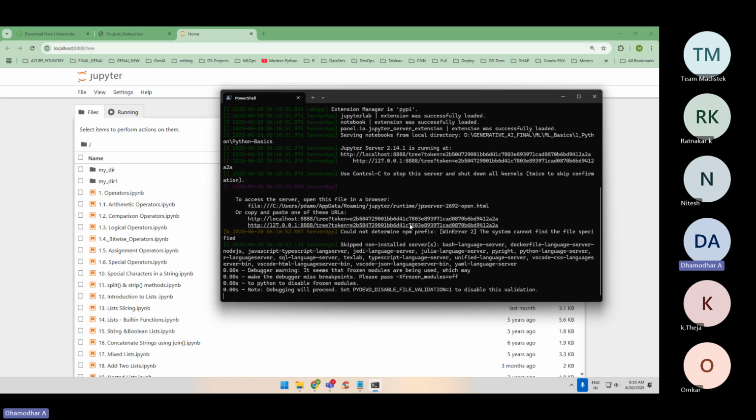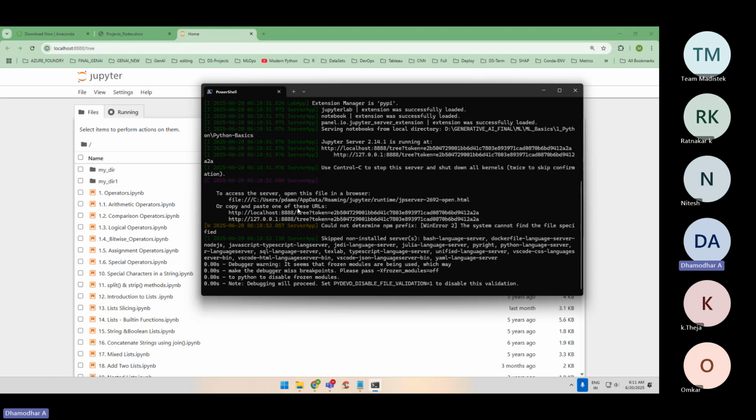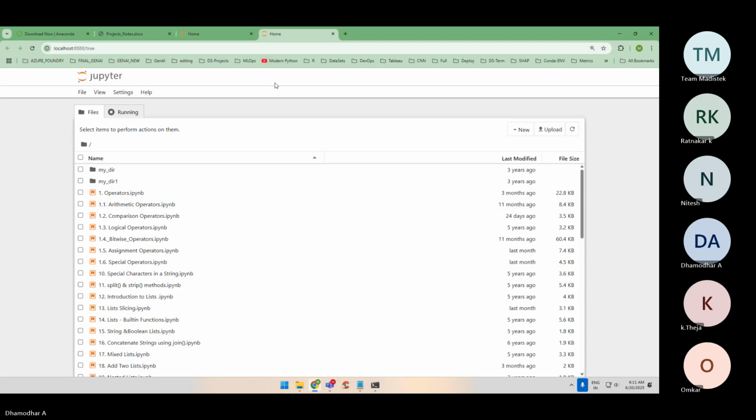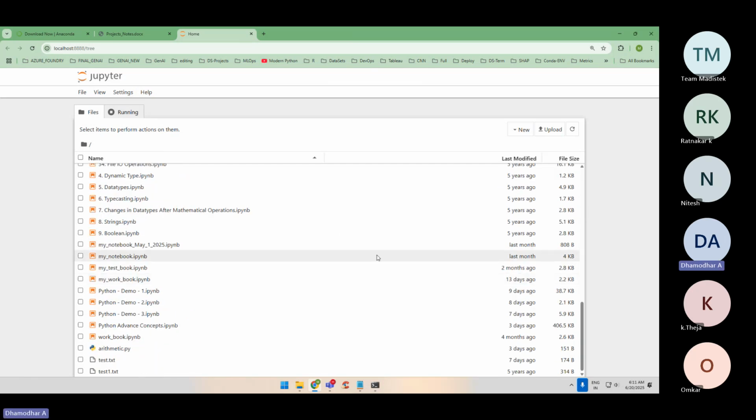In some cases, it may not open this browser window automatically. In such a case, you need to go back to this terminal. Here you can see localhost 8888 or something like that. You need to hold the Control key and then click once. It will definitely open in the browser. Okay, so you already opened it here, right? So you can see that this is Jupyter Notebook.